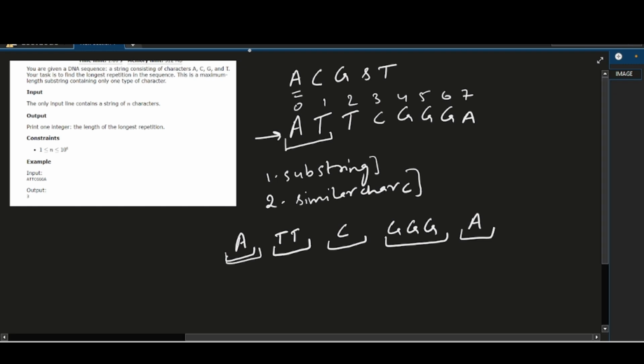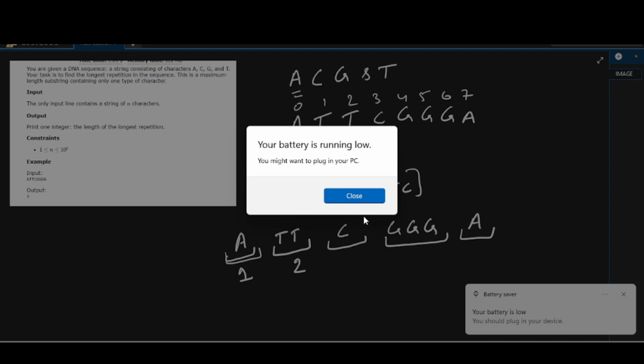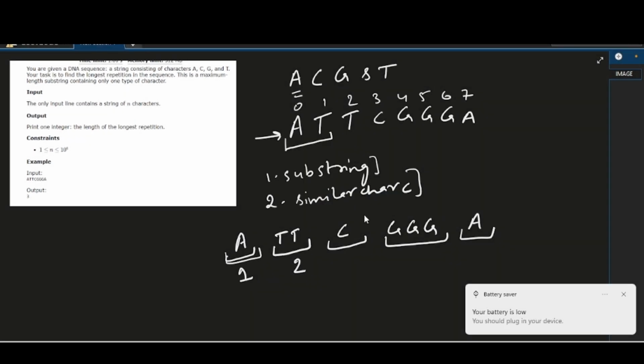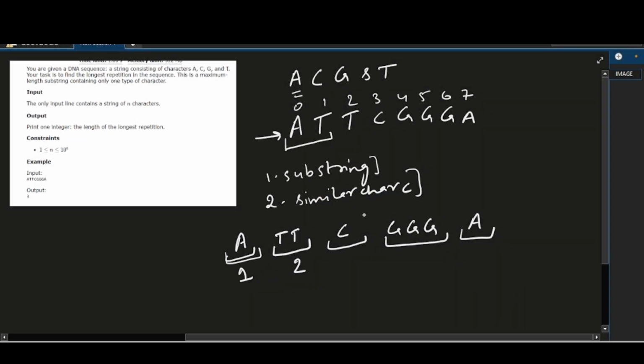Over here we can say that the length is 1, the length is 2, the length is 1, the length is 3, and over here the length is 1. So we can state that this is the largest or the longest similar character substring that we have, and hence the answer over here is given as 3. So how can we do this?